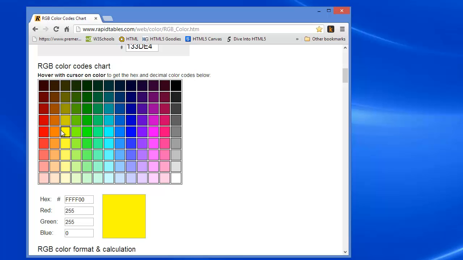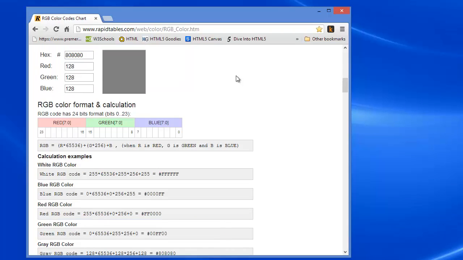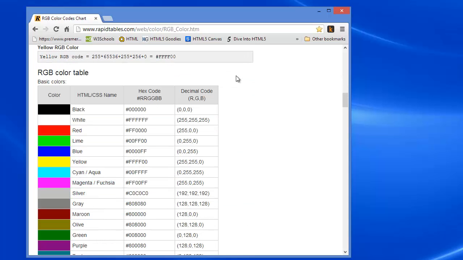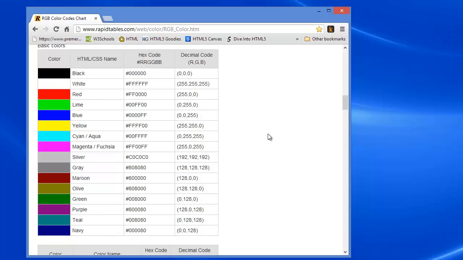In the assignment, I want you to look at the red, yellow, and blue primary colors, and then the orange, green, and purple secondary colors. Then scroll down past this RGB color format and calculation section to the RGB color table that shows the basic colors.